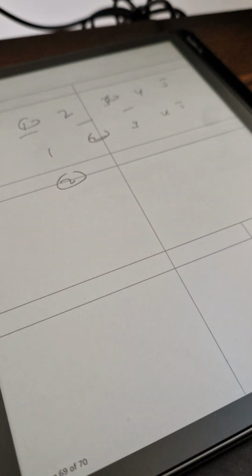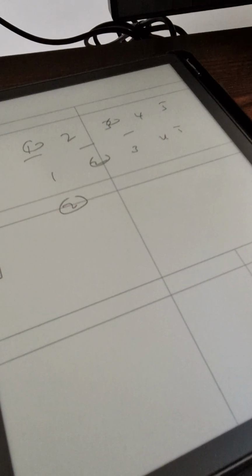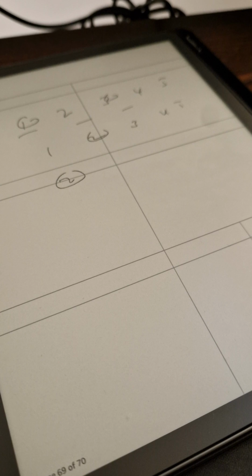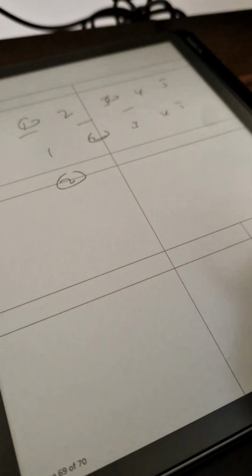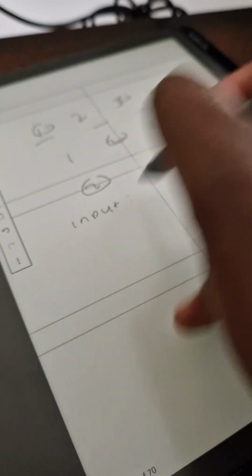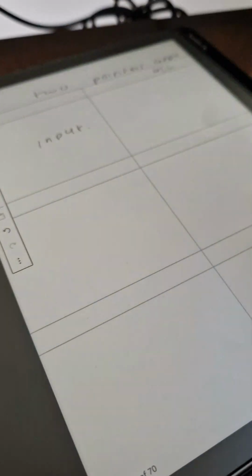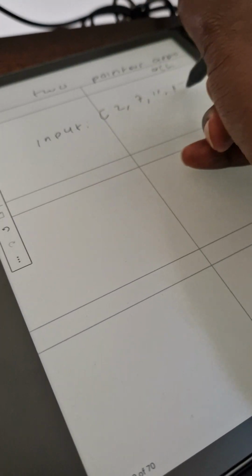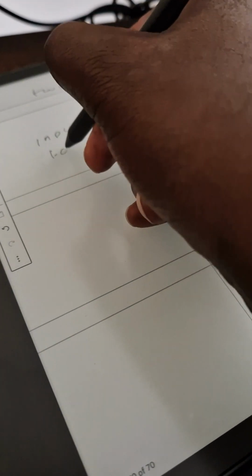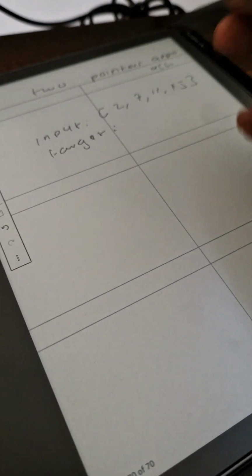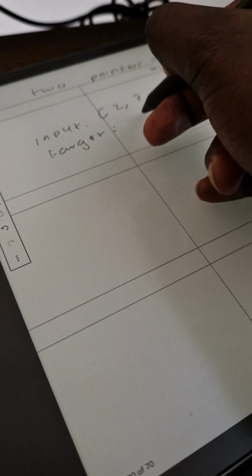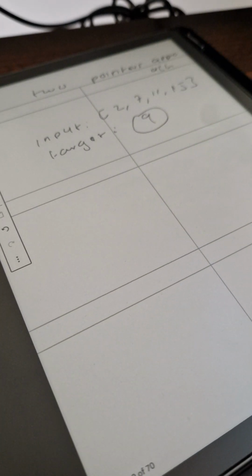Someone might say something like this, right? So you say these are the input numbers, and they look something like 2, 7, 11, 15, right? And then they tell you there's a target number. So maybe the target is something like, I don't know, 9. So you'd have to find the two numbers that add up to 9.